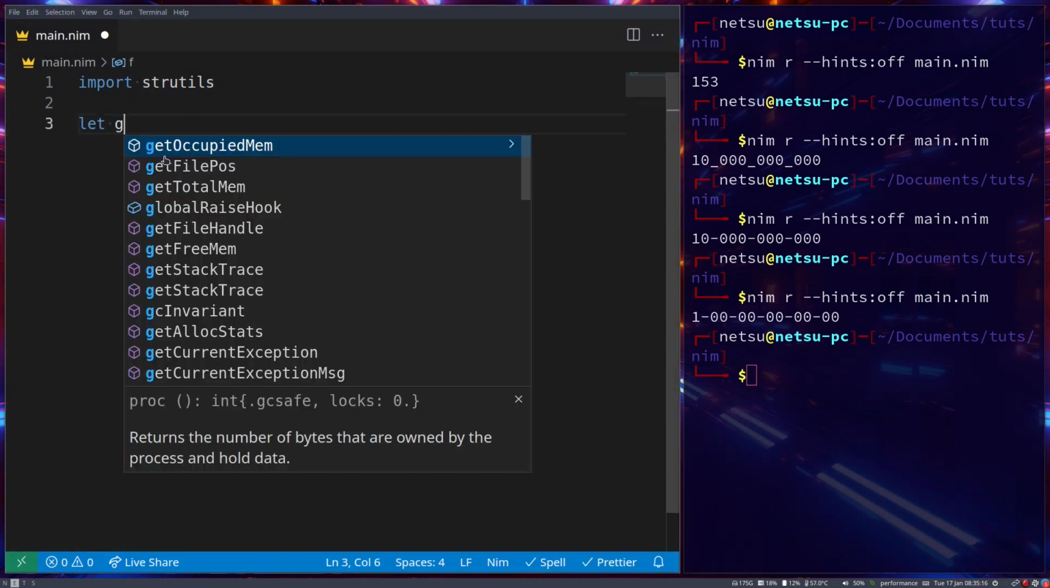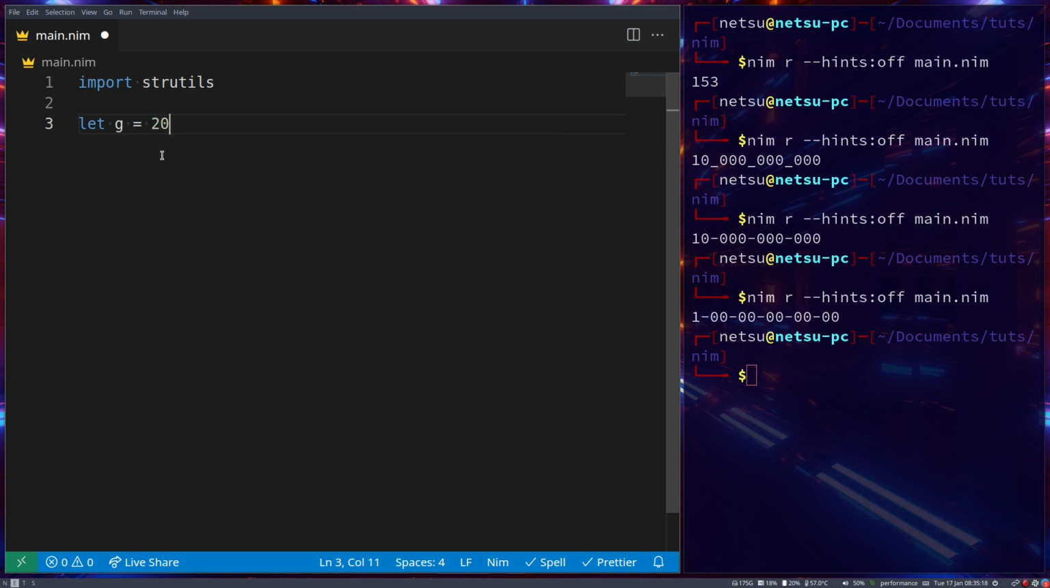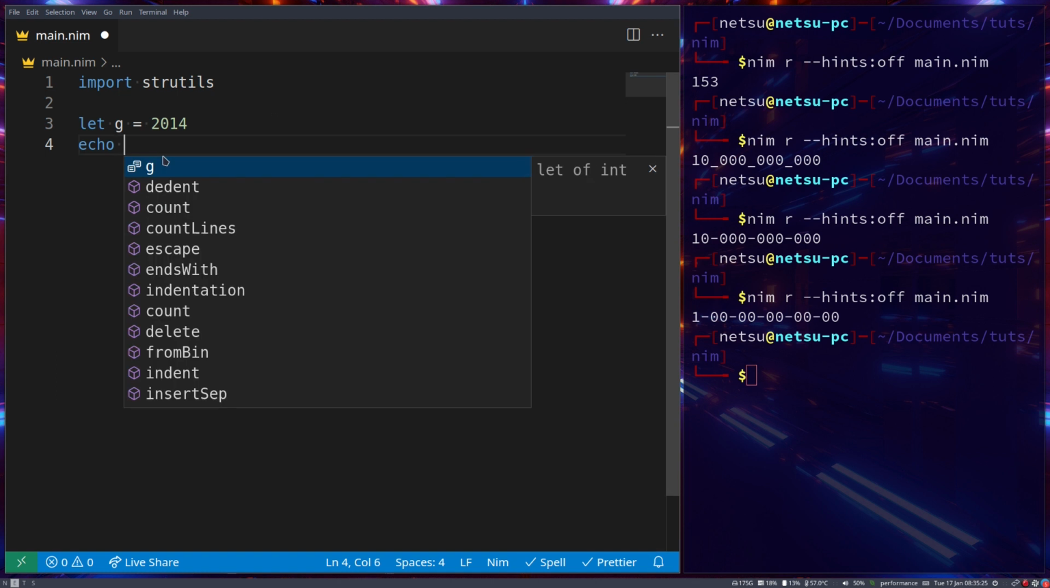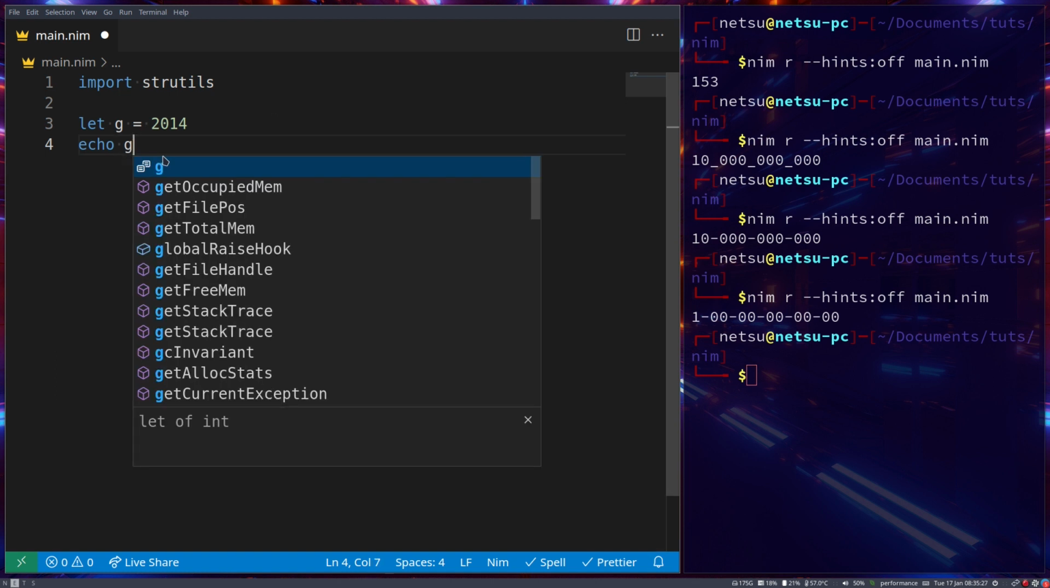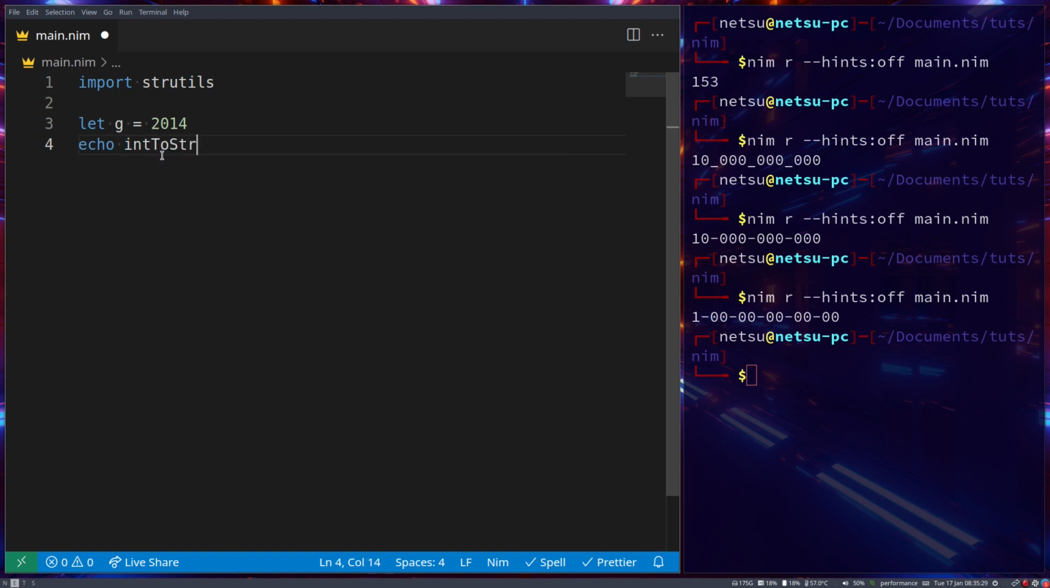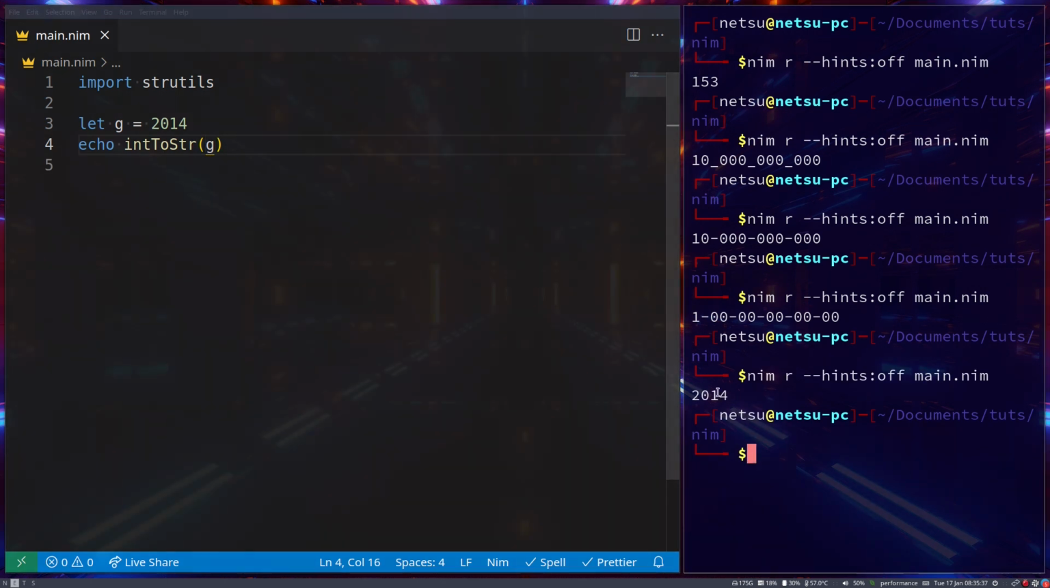Cool. Let's go to G. G is a number, 2014. Now it's very simple to convert something like G to a string. It's just int to string G. So you simply converted an integer to a string. It looks the same here, but this is in fact a string and not an integer.